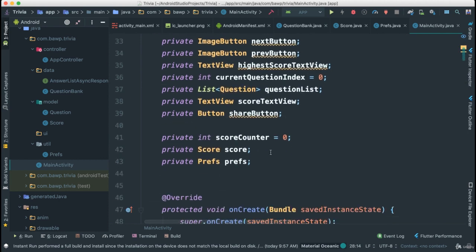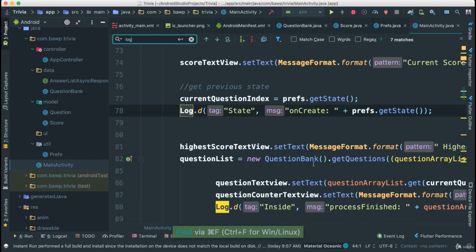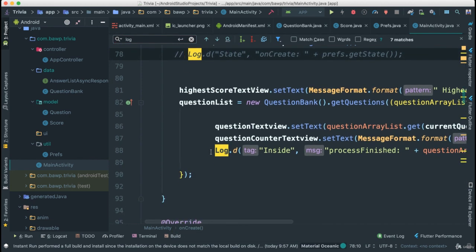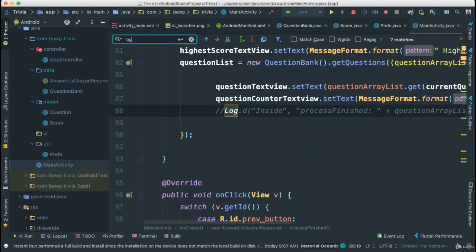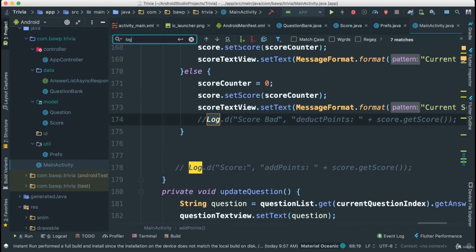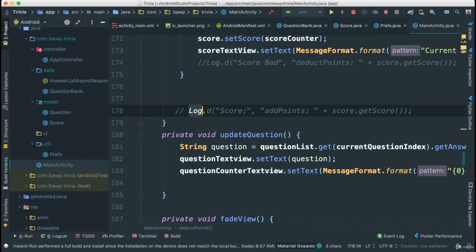How about main activity? We definitely should have a bunch of logs here. Very good. So I'm going to go ahead and start either delete them or just comment them out. Okay, keep finding others. Okay, so it looks like all of them are gone in this file. Very good. So we got rid of all those logs.